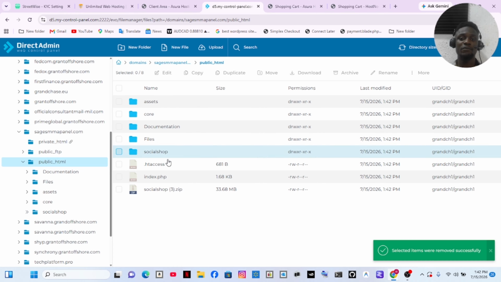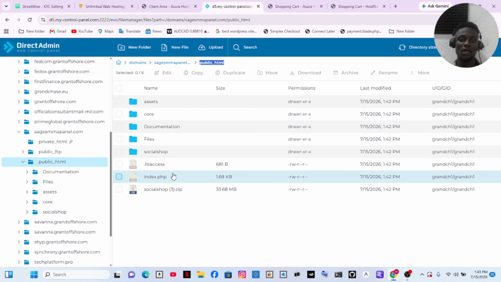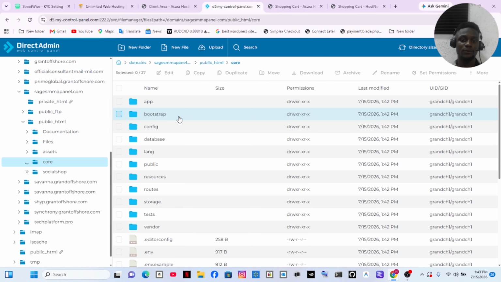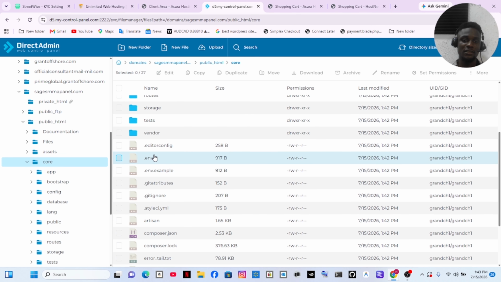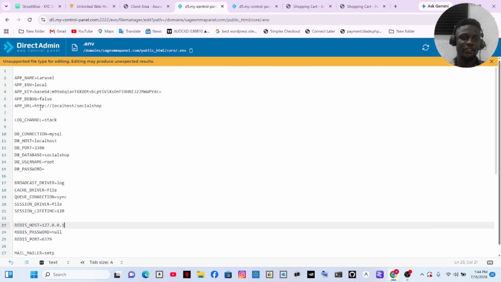So after I've moved it back to the main directory, which is public_html, I'll look for the files folder, or rather the core folder, then click on it. Within the core folder, there is this Laravel template engine, and I'll click on this .env file, and I'm going to edit the env file. There are several variables I need to change: the app URL variable and the database credentials.